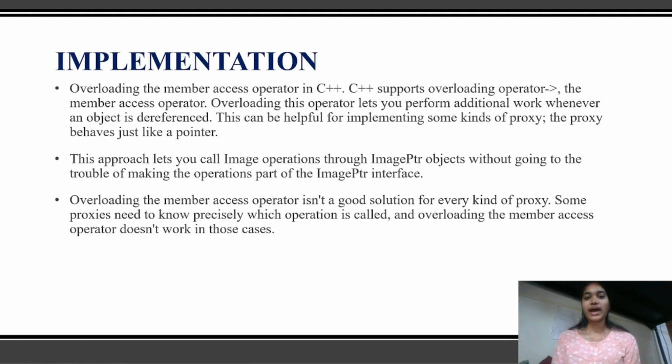Overloading the member access operators in C++. C++ supports overloading the member access operator. Overloading this operator lets you perform additional work whenever an object is dereferenced. This can be helpful for implementing some kinds of proxy. The proxy behaves just like a pointer. This approach lets you call image operations through image pointer objects without going to the trouble of making the operations part of the image pointer reference.